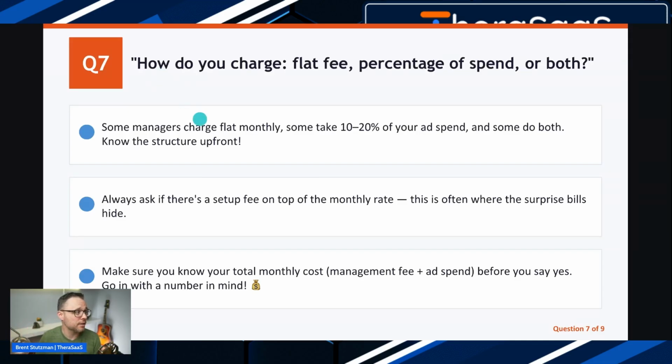All right, so some managers charge a flat monthly fee. Some take 10 to 20% of your ad spend, and some do both. So some will say, hey, we're going to charge you $600 a month plus 10% of whatever you spend on the platform. All right, so if you spend $1,000 a month, they're going to add an extra $100 a month on top of their monthly base fee. Or maybe they'll just do a flat percentage.